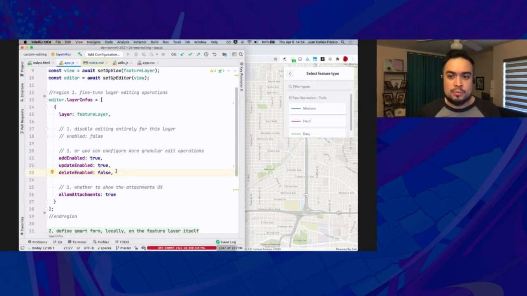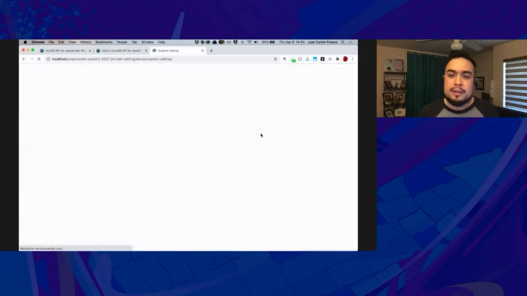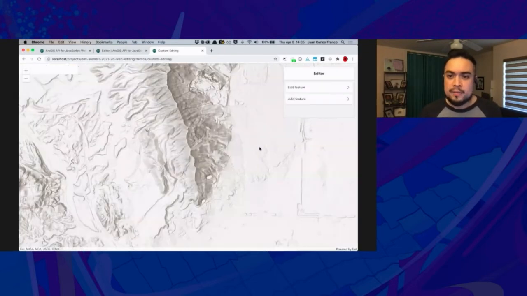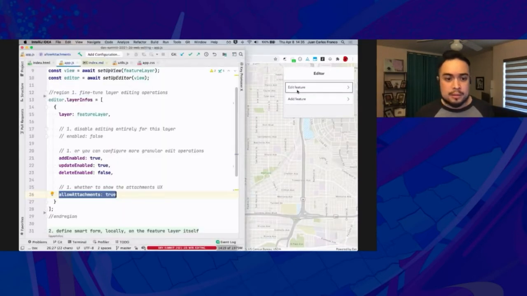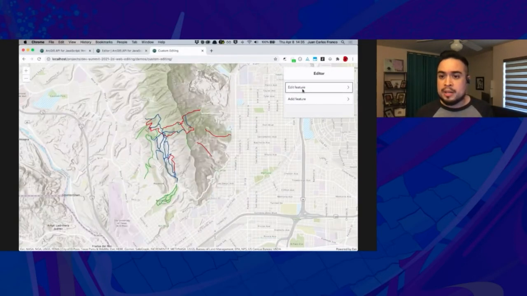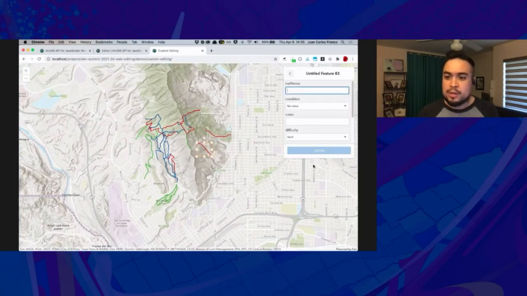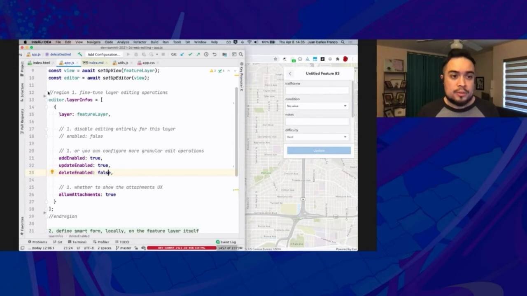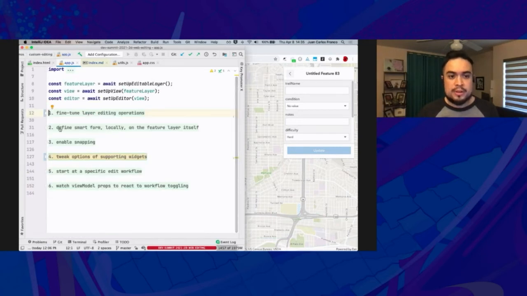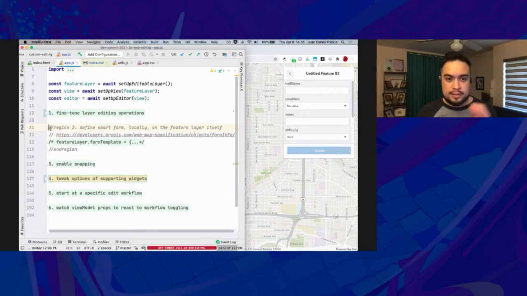So for this layer, we can, for example, prevent features from being deleted. And optionally, you could also toggle whether attachments should be shown. So if I go back and check out that configuration I did, and I select one of these features, the one that I just created, for example, you'll see that I no longer have the option to delete it. Cool. Let's move on to the second part of that. So that was layer infos, showing you how to fine-grain editing operations per layer.